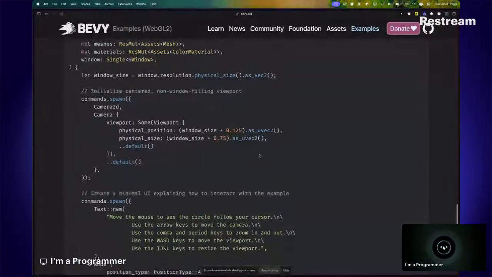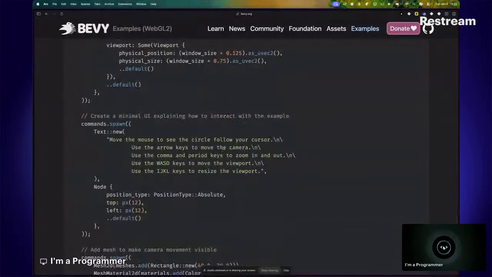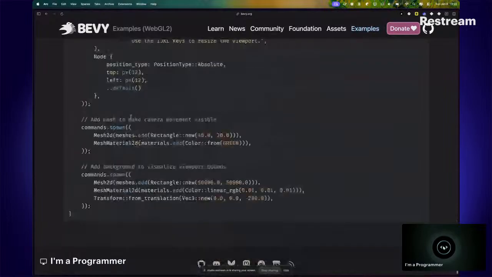Now the second one here is create a minimal UI in this. We define the text, define the node, then we create a mesh to make the camera movement visible. So the mesh is what? The Mesh2D, which creates a rectangle of size 40 by 20. And then a MeshMaterial2D that adds color, green. And that's how we created that.